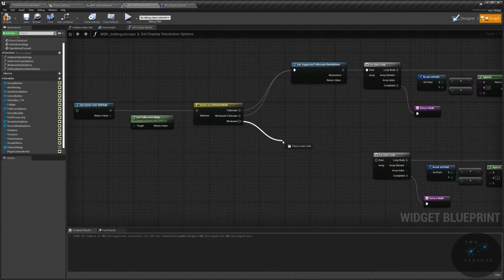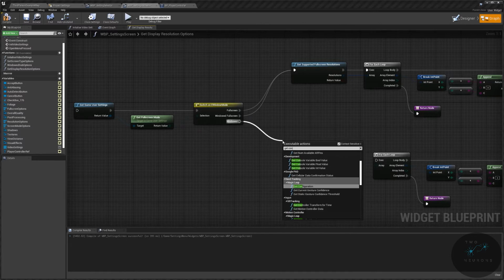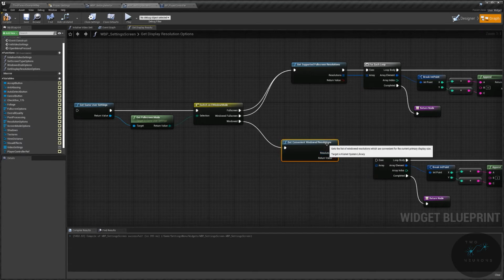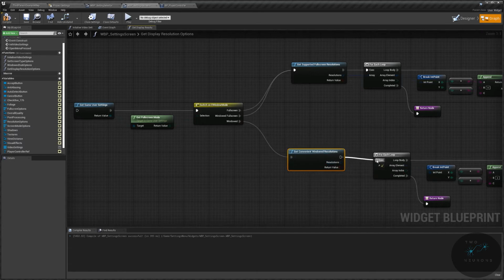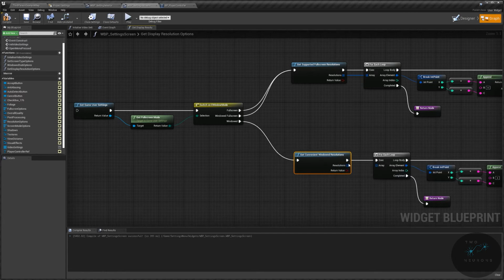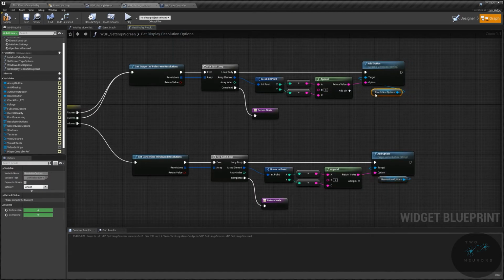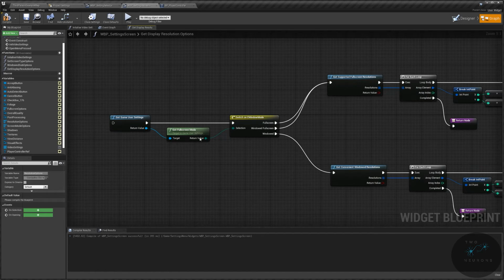We come from the windowed, and we're going to get convenient. There it is. Get convenient windowed resolutions. Plug that into there, and pull off the array into the array node there, so that we're setting our resolution options based on whatever mode we're in.